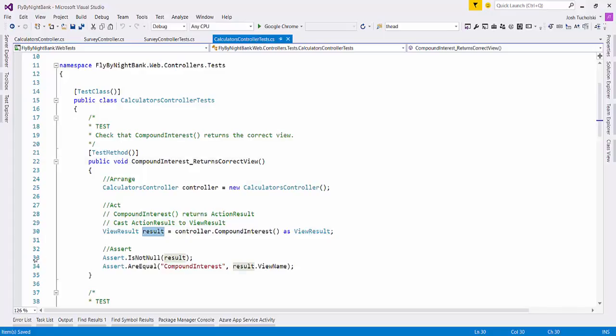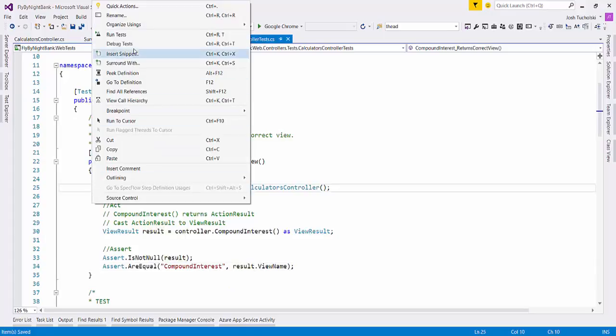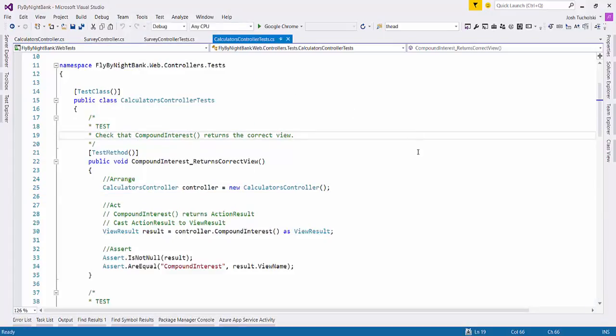Doing that allows us to write two assert statements. The first one being, let's check to make sure that it did in fact return a view result. So we're going to check is not null on the result object. And then if that passes, the next assert statement is to check the view name on result, and see whether it matches the name of the view that I expect. When I run this test, ideally it will verify that my controller action is working correctly.